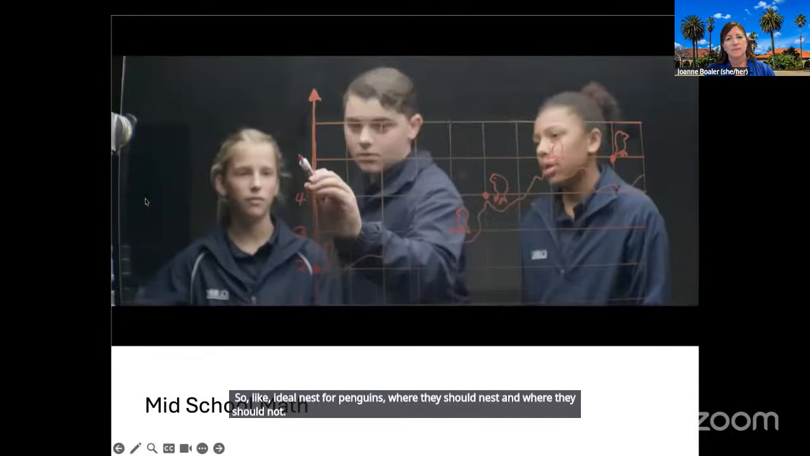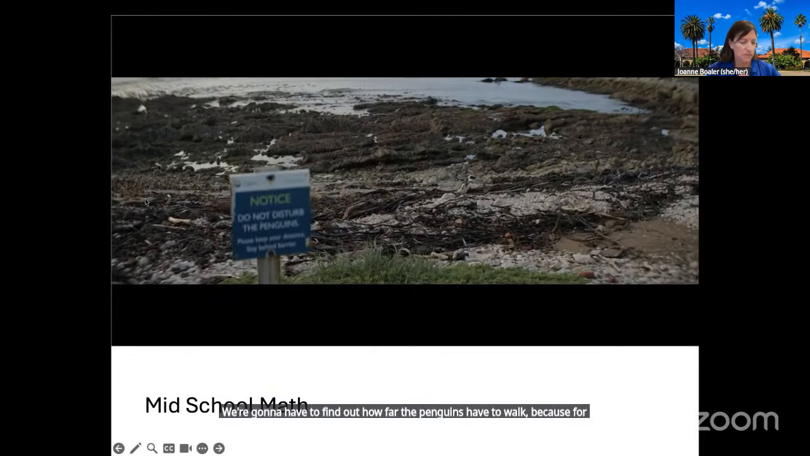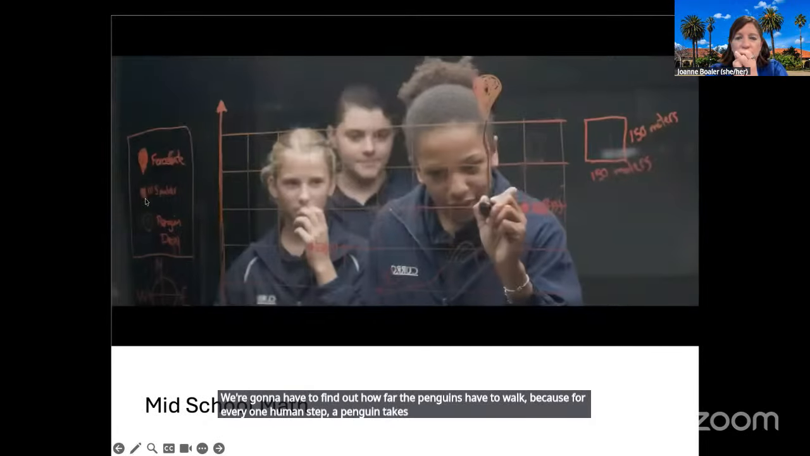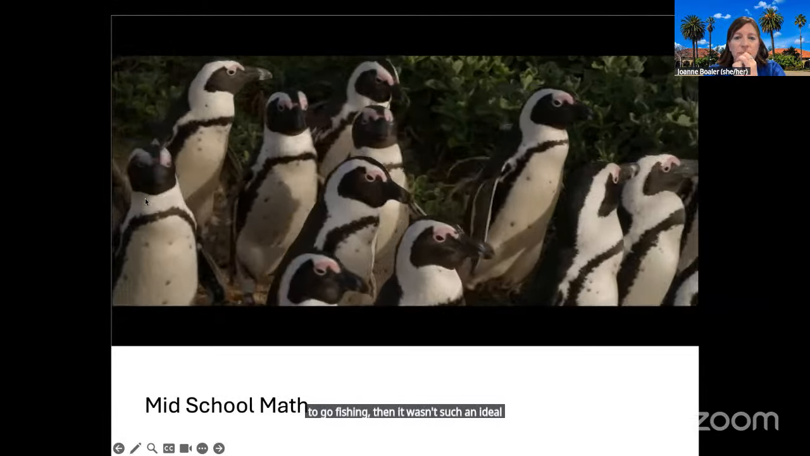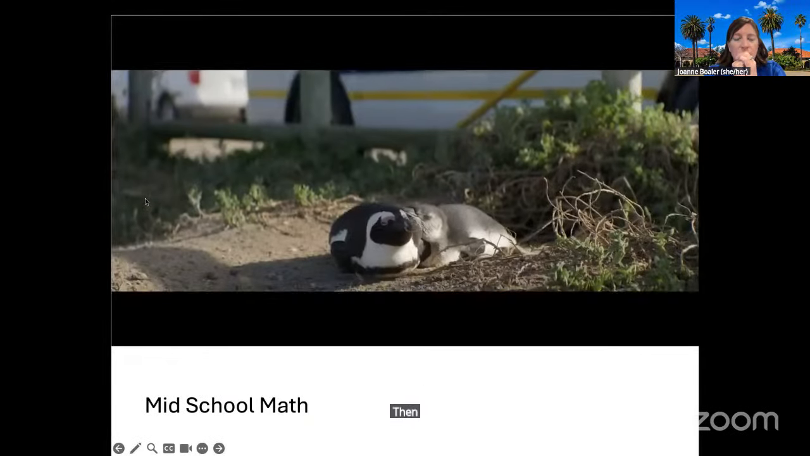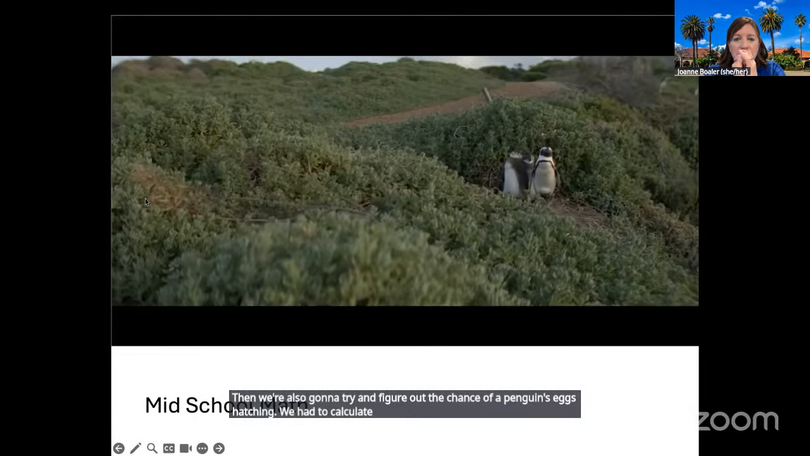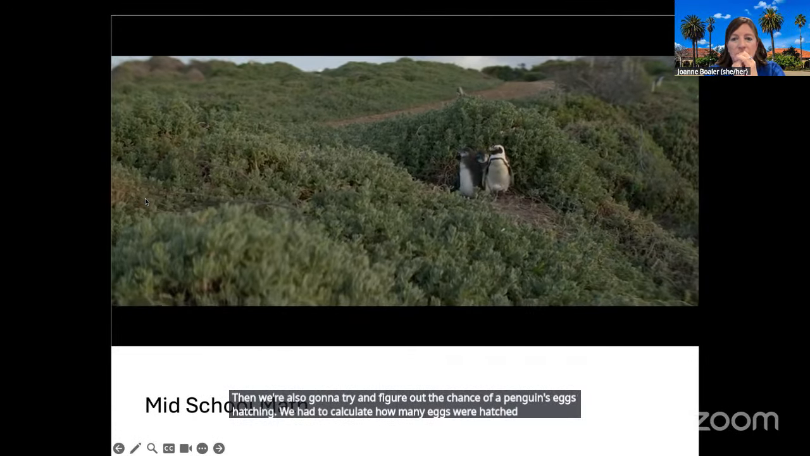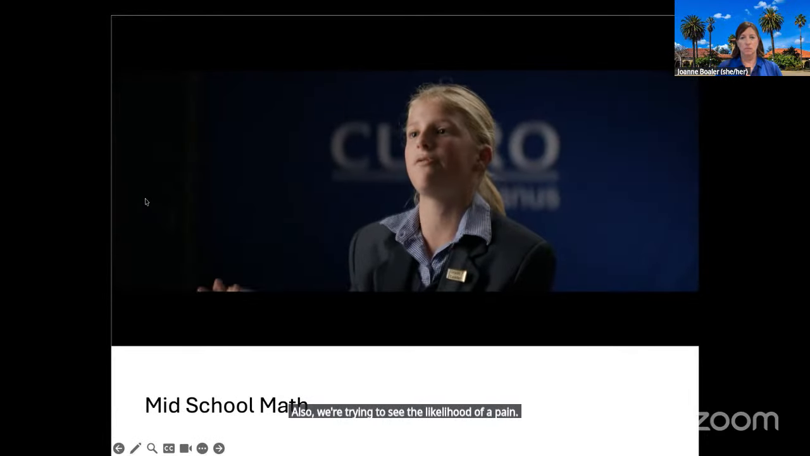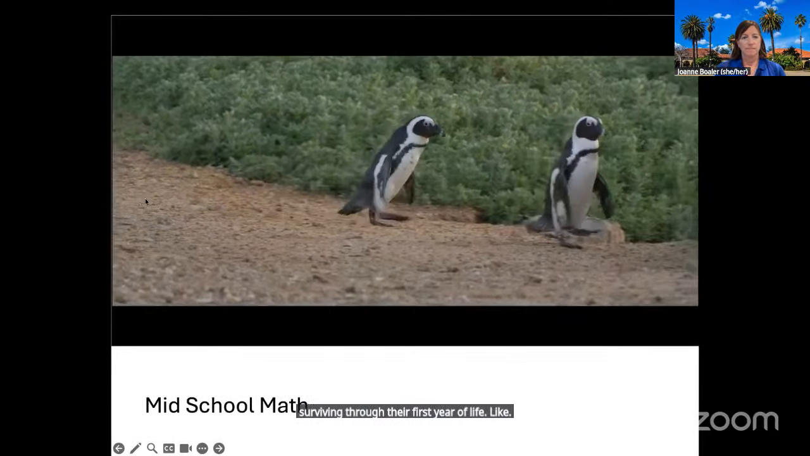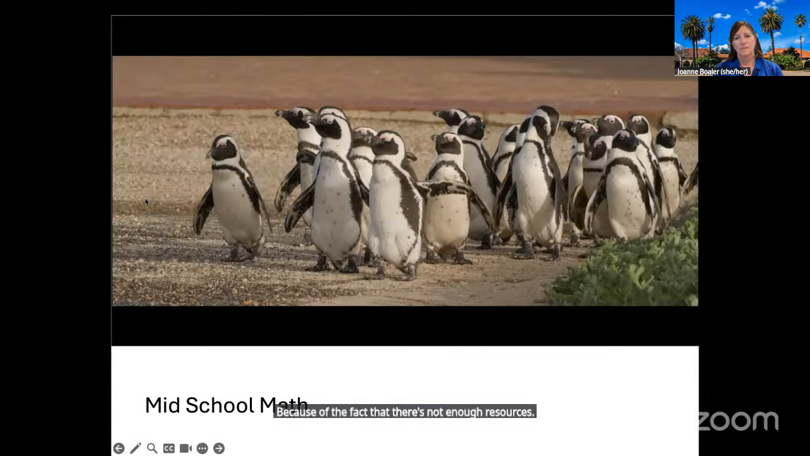We're going to have to find out how far the penguins have to walk, because for every 1 human step, a penguin takes 6.5 steps. So if there was a long distance that they had to go fishing, then it wasn't such an ideal nest because they had to walk a far way. Then we're also going to try and figure out the chance of a penguin's eggs hatching. We had to calculate how many eggs were hatched and how many didn't hatch. Also, we're trying to see the likelihood of a penguin surviving through their first year of life. Like a majority of them die because of the fact that there's not enough resources or there's too many predators around the area.